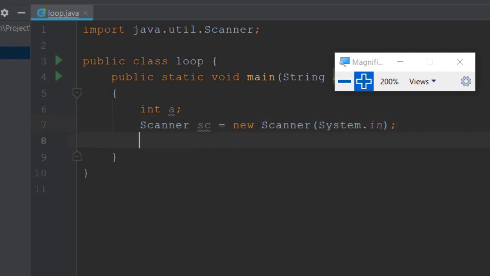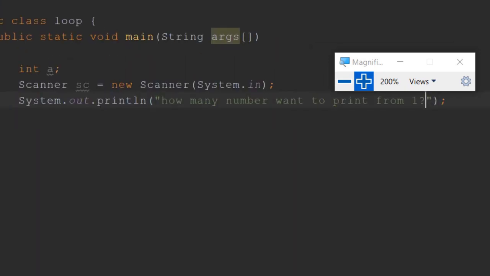Okay, now let's print with s out. Let's print here how many numbers, up to how many numbers I want to print. So let's give it: how many numbers want to print from 1 actually. So how many numbers want to print from 1?